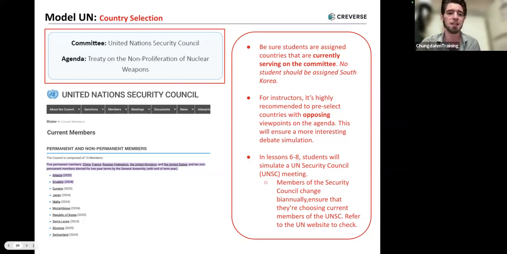Oh yeah, by the way, if you ever see Republic of Korea as a country, strike it from the list, because that's just cheating.